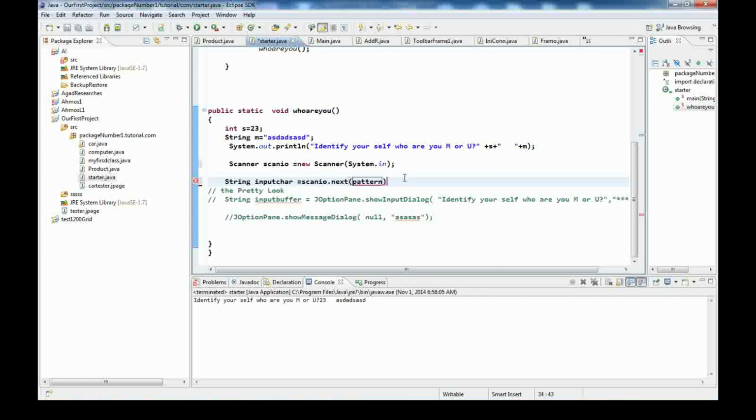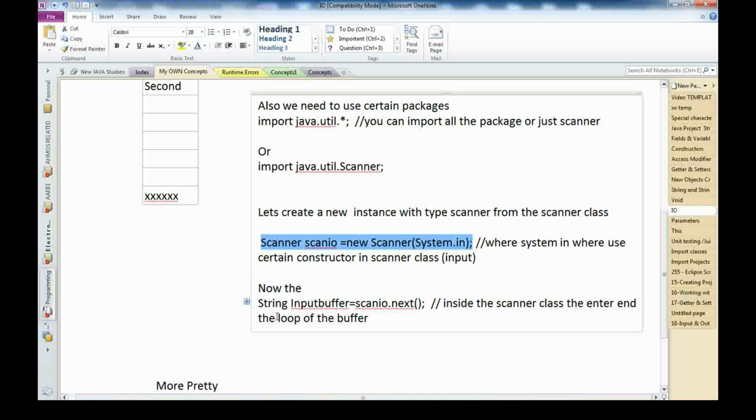Let's say we will not have a pattern. We will collect in this String inputBuffer all the output of this class and this new object, scanIB. We will collect dot next. Actually, inside the Scanner class itself, it's hidden from us. It's a process Java gives for free.